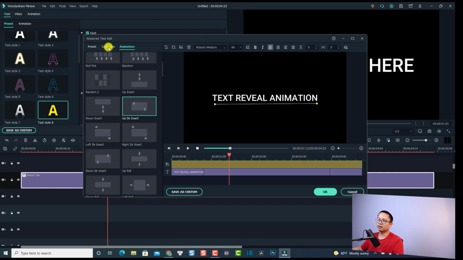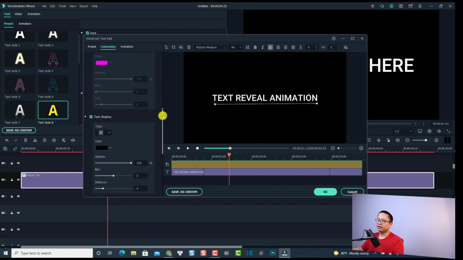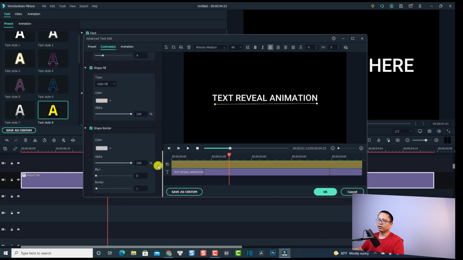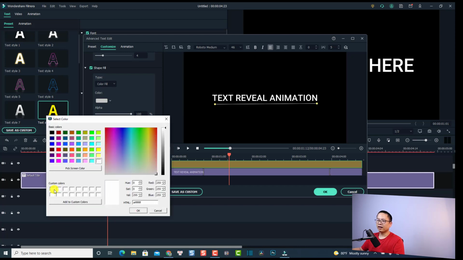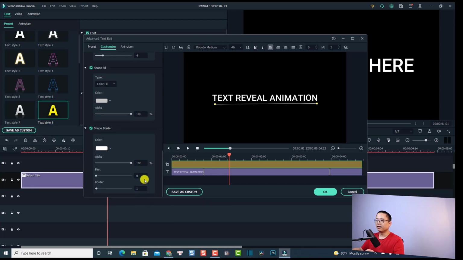Then we can go to the customize section here and scroll down right here to the shape folder. And first thing, I want to change it to the white color. Okay, so let's click here and click more, and then we can select a white color here and let's click OK. And also we want to make it bigger, so we want to increase the border here.